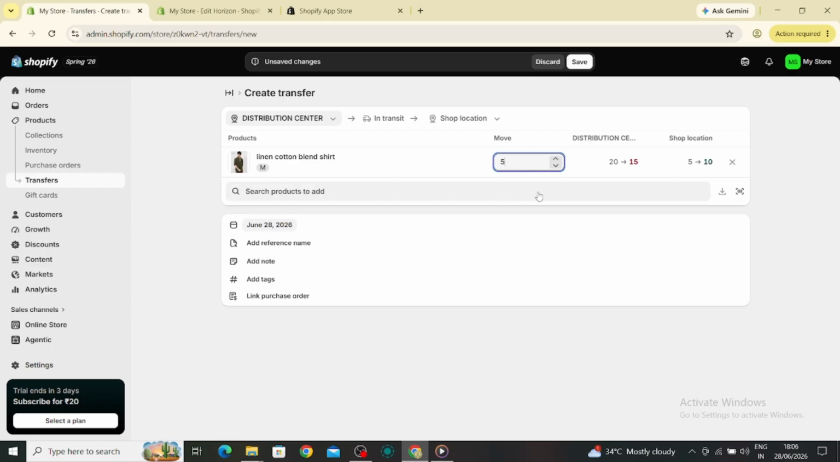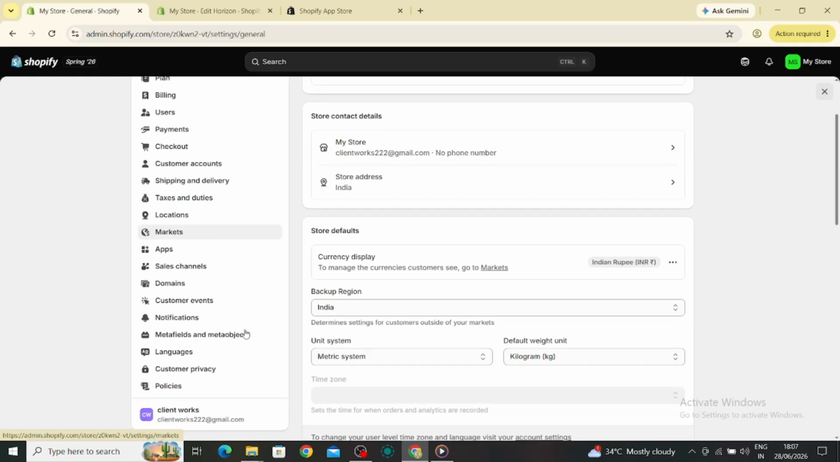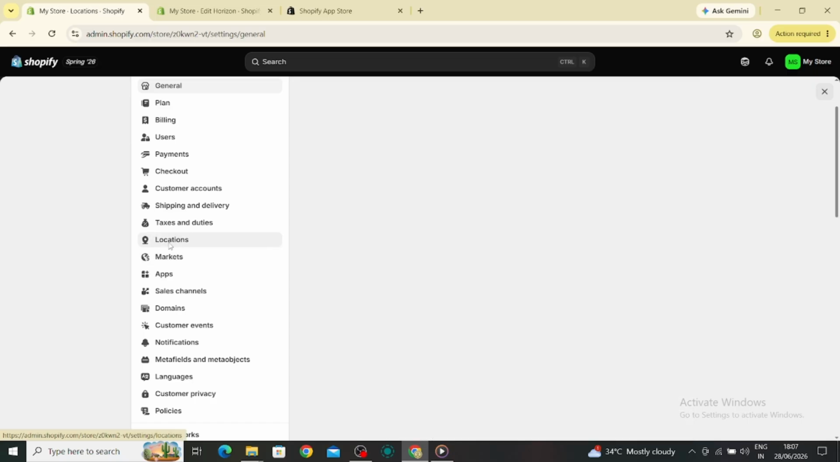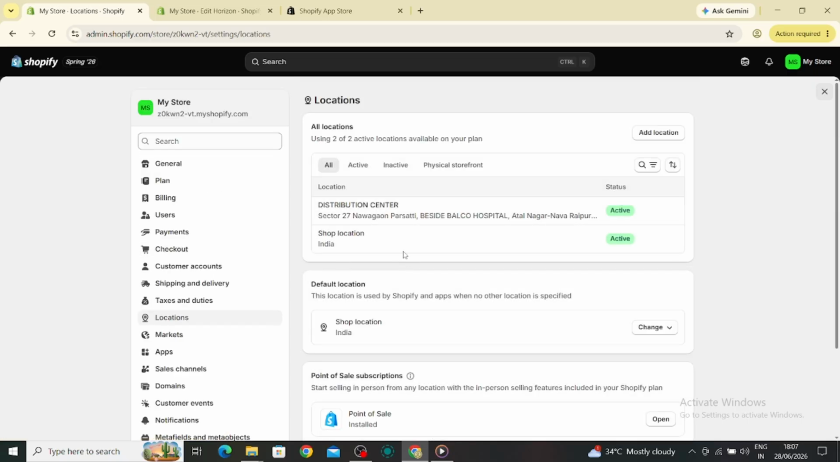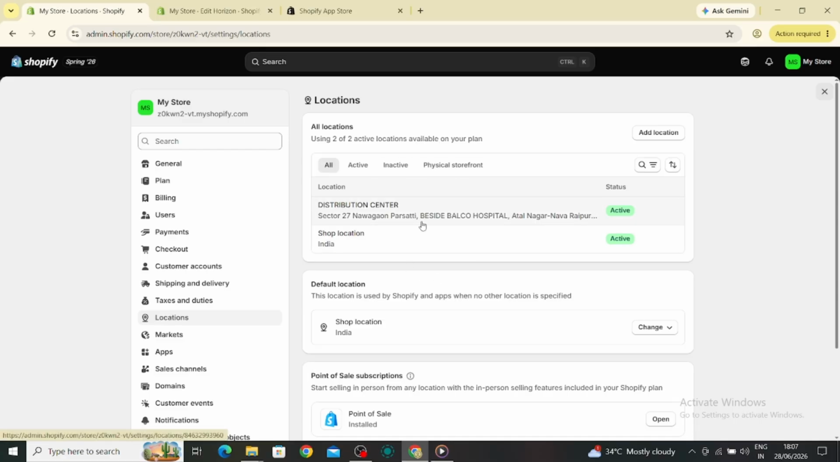Another important step is setting fulfillment priority. Go back to Settings and then Locations. Here, you can arrange the order in which Shopify should use locations to fulfill orders when stock is available in multiple places. Set the priorities according to your business needs.